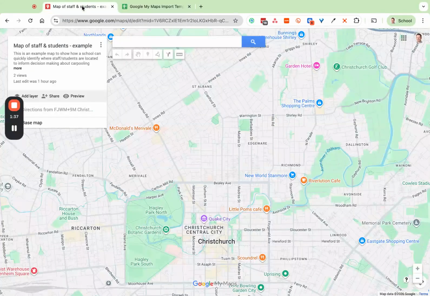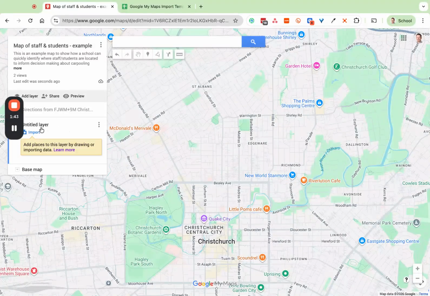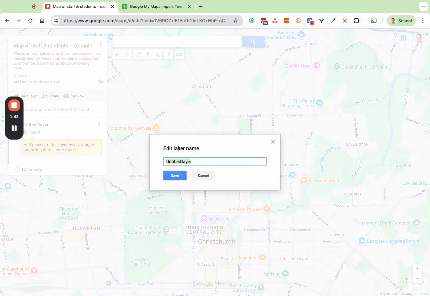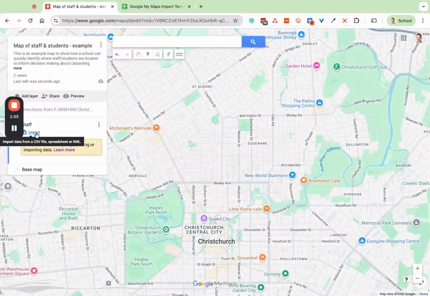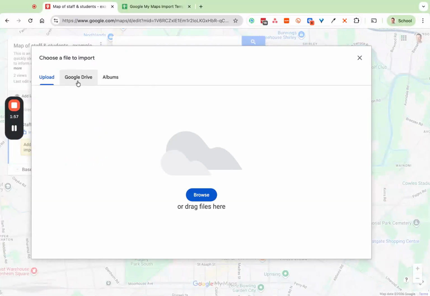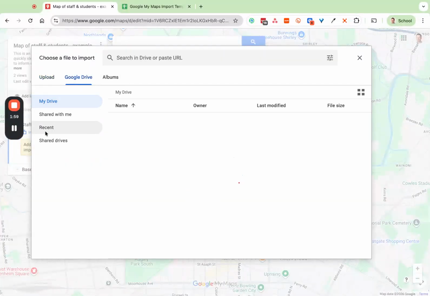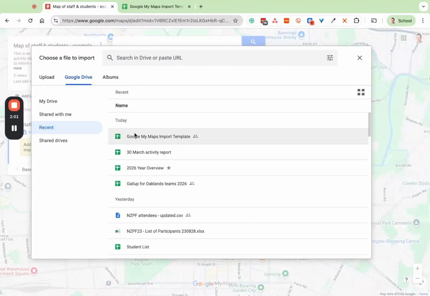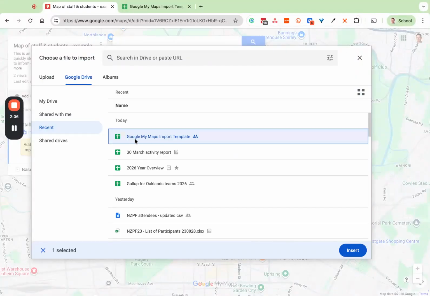So go back to your Google Map, click on Add Layer. It will take a moment and then it'll be called Untitled Layer. Now let's imagine I'm importing just the staff. Okay, so I'll name that layer Staff, then go to Import. Now I've made this a Google Drive spreadsheet and it's called Google My Maps Import Template.